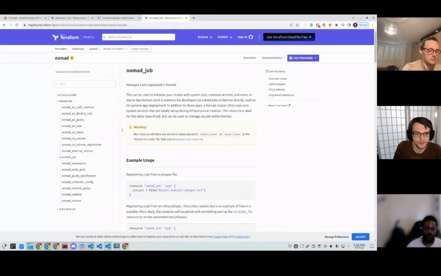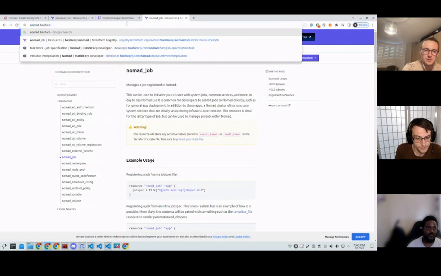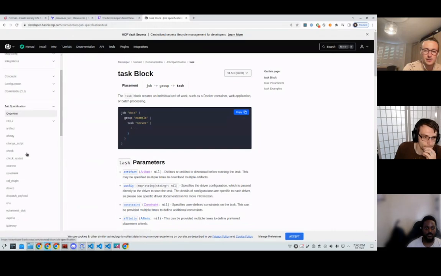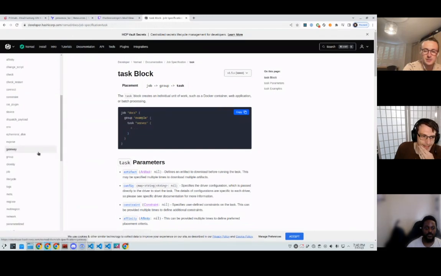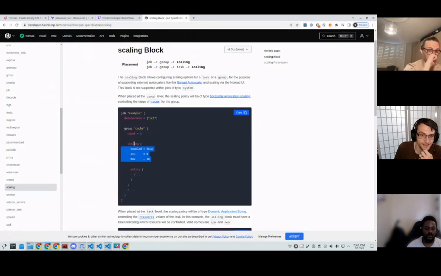If we go into the good old Terraform docs, Nomad. Funny, sometimes I read the Terraform docs instead of the actual product docs because it's easier to understand, because it's in a standardized format across everything. Annoyingly, everything isn't as easy as it should be. But there is scaling where you can specify scaling stuff and policies and things like that.